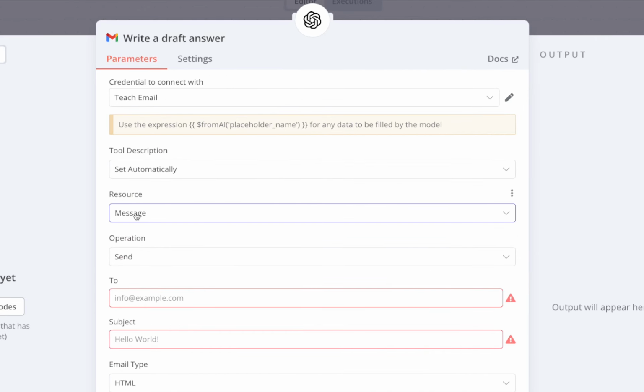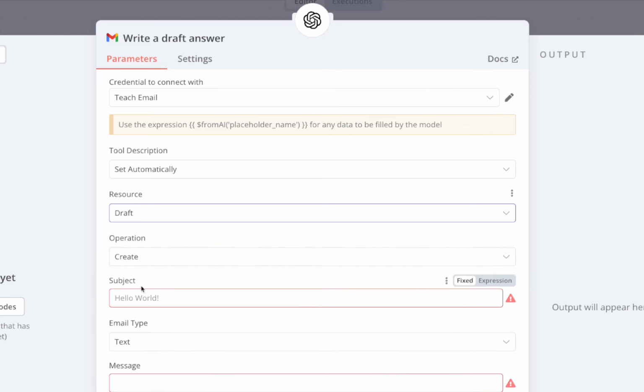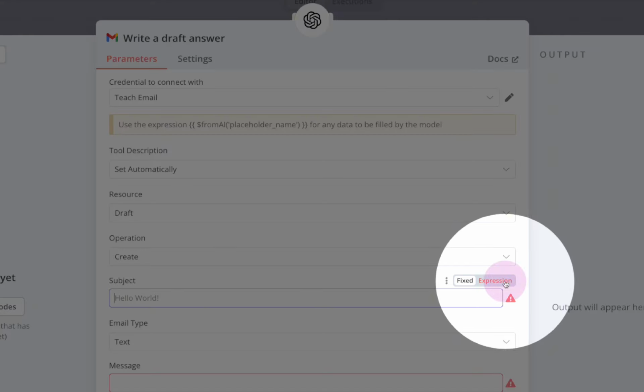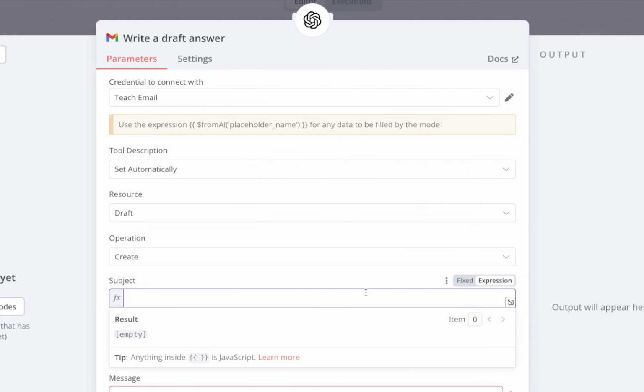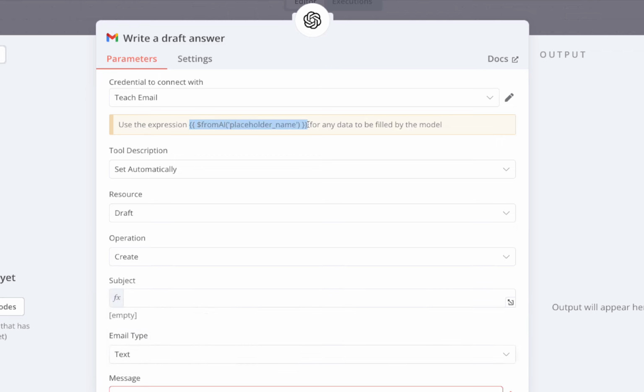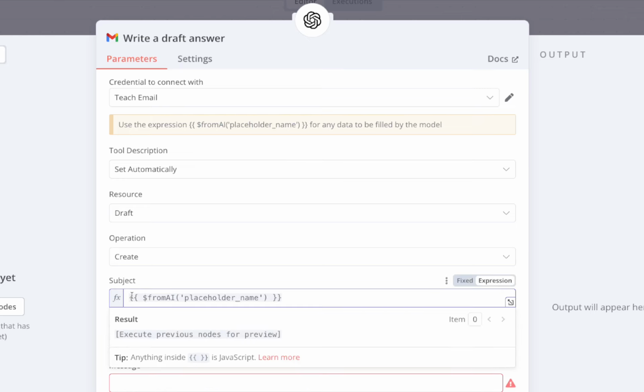So for the resource, instead of message, we will choose draft. The operation is create. And now we want the AI assistant to be able to choose the subject, correct? So we cannot put a hard-coded subject. And for this, n8n offers a very powerful way to achieve that result. First, we need to do this to activate the expression mode. So it will turn this field into an expression, so we can put code into it. And we will copy this little code here into the subject, like that.